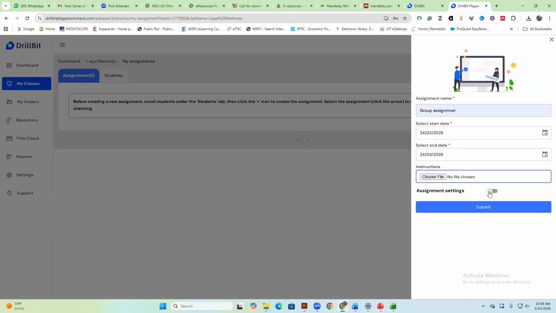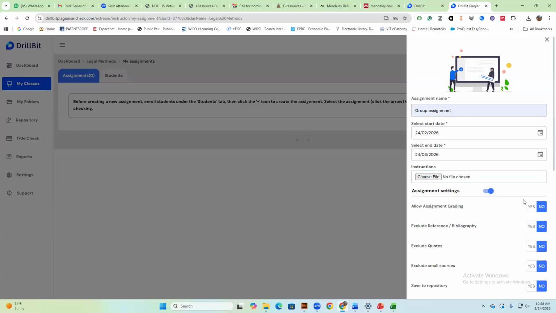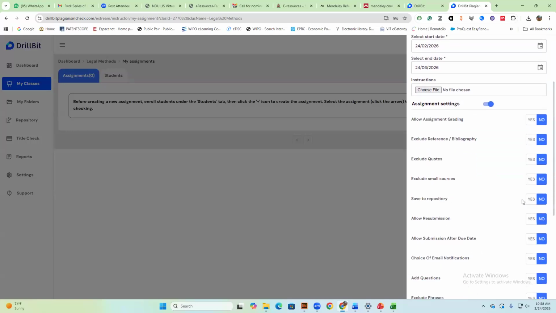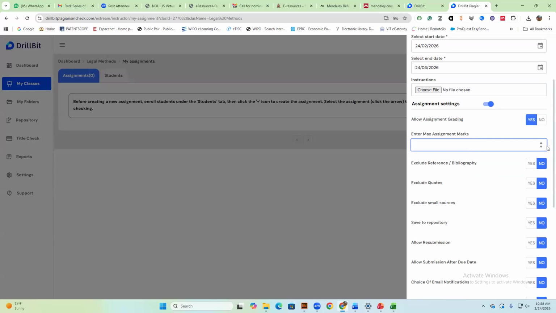Then there are assignment settings here, which I want us to look at clearly. Allow assignment grading. If you say yes, it will grade for you, meaning you have to put a pass mark. Okay?